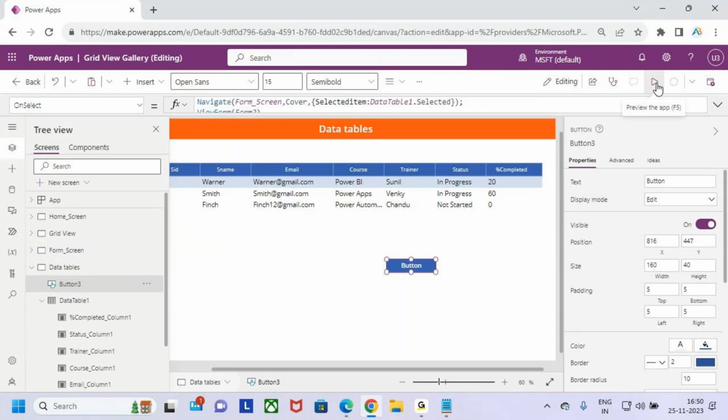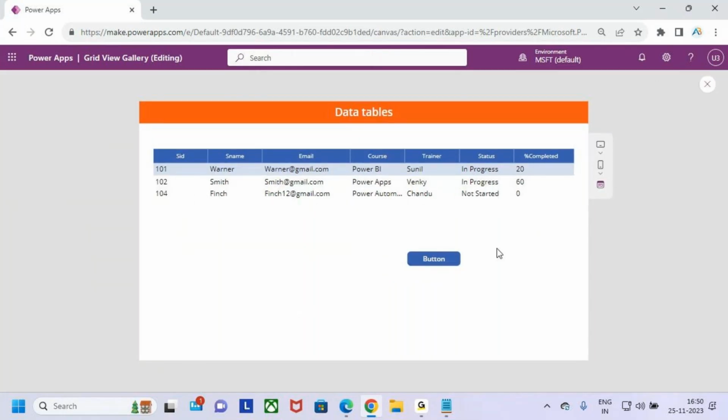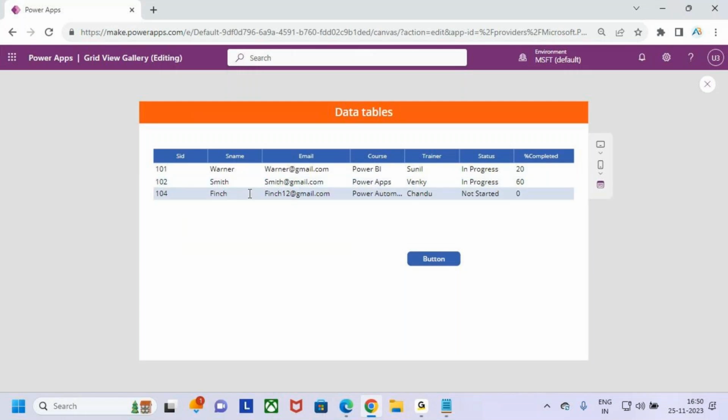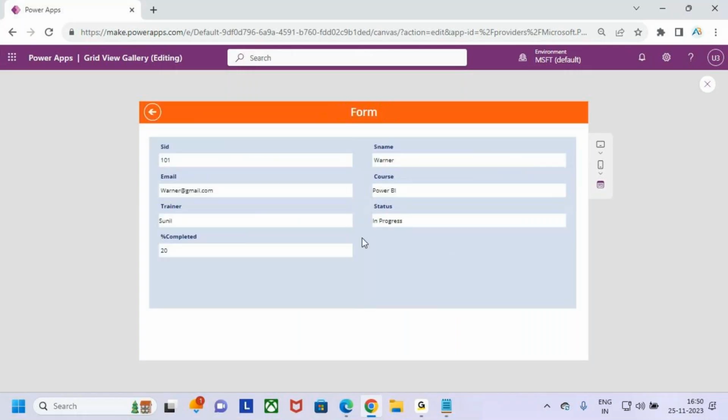Now just select it, save the app, and play the app. Now see, let us say I'm selecting which employee details here. Finch. I'm selecting on what? Finch. Now whenever I select Finch here, the selected item in the data table, those details are going to be stored in that variable. Now on select of this button, I want to navigate to the form screen, and in the form screen, it's not displaying. Just 1 second.